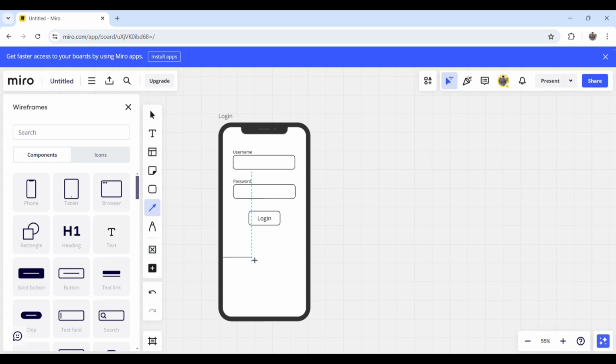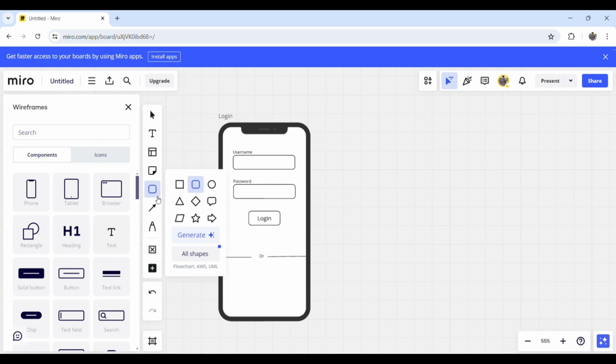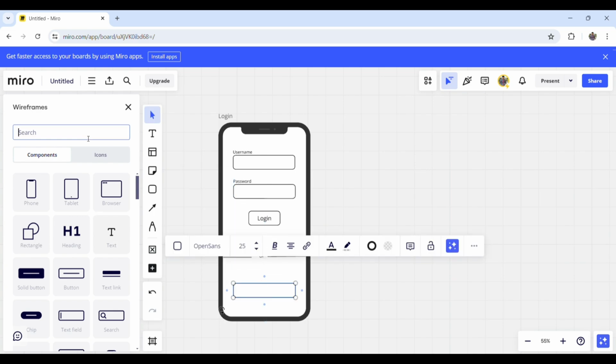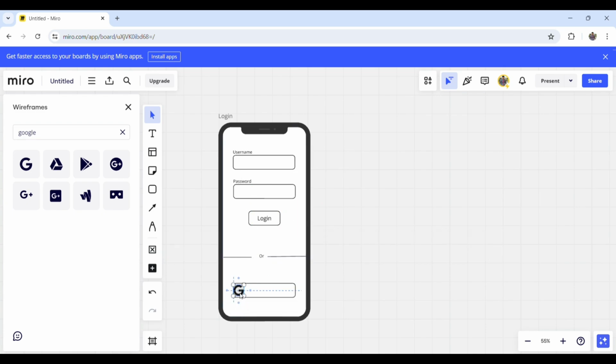Okay, so I'm just segregating the text. Here we are giving two options. So again, taking another shape. Now I'm going to find the Gmail or Google symbol. I'm taking this icon. So we can sign in with Google.